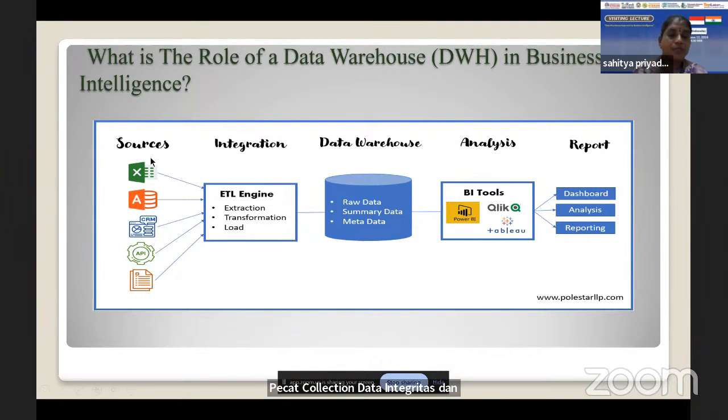We have different types of sources from which we are going to collect data and store it. We are going to integrate the data. Integration is done in the ETL engine, that is, the extraction, transformation and loading process. Then, in data warehousing, we store all the data, where we have raw data, summary data, metadata, every kind of data.